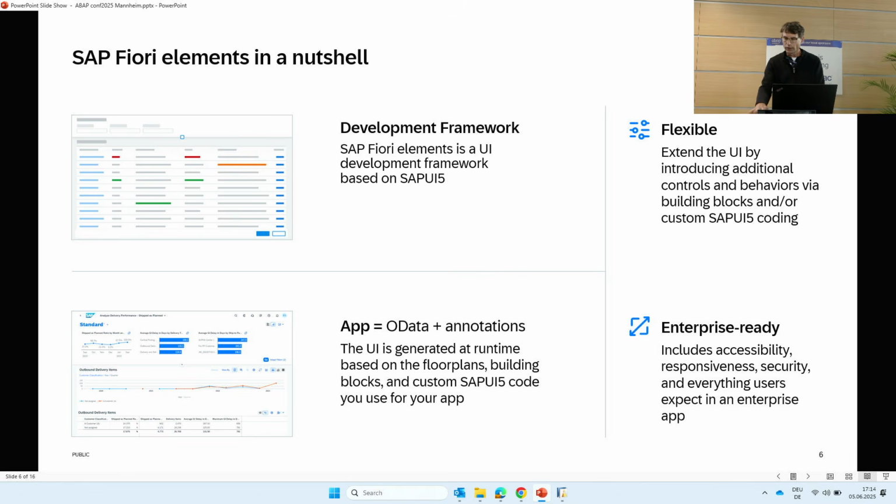I have also one demo where we will see this with a new feature, how you can easily extend them as a key user, but you can extend them also as a developer, and then you can add additional logic to it, you can add additional UI elements to it, and many more things. So that's SAP Fiori Elements in a nutshell.